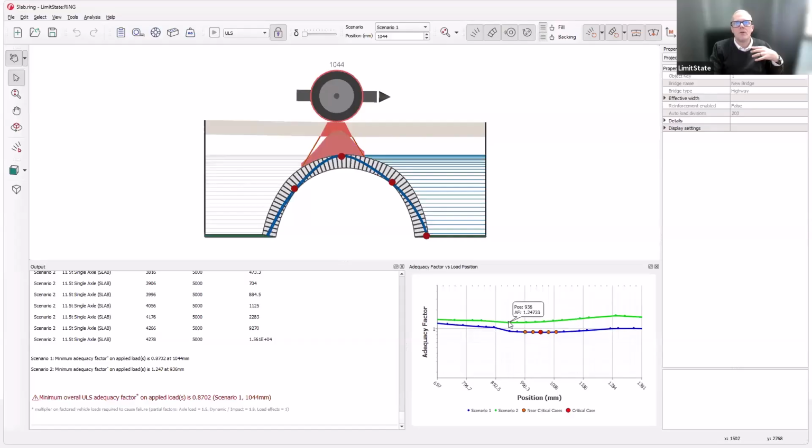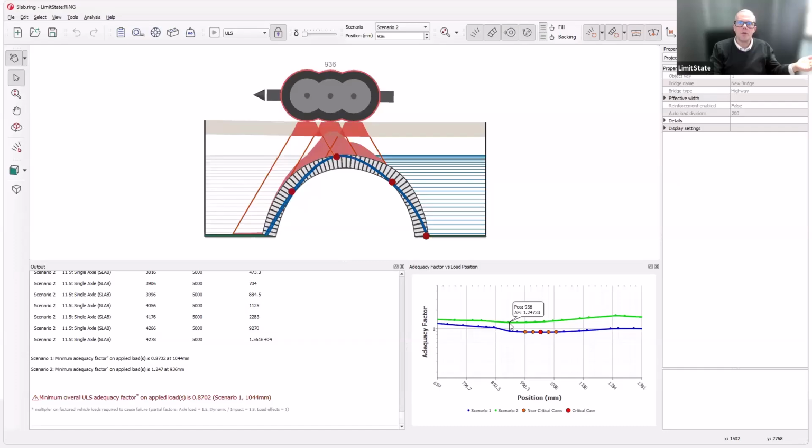The critical scenario for the slab version is in a very similar position, but what we can see here, if I hover over that again, is that the adequacy factor has actually gone up to 1.25 approximately compared to 0.87. So that increase in longitudinal load spread in this particular case has been enough to allow us to class that structure as being safe for the conditions that we provided it with.